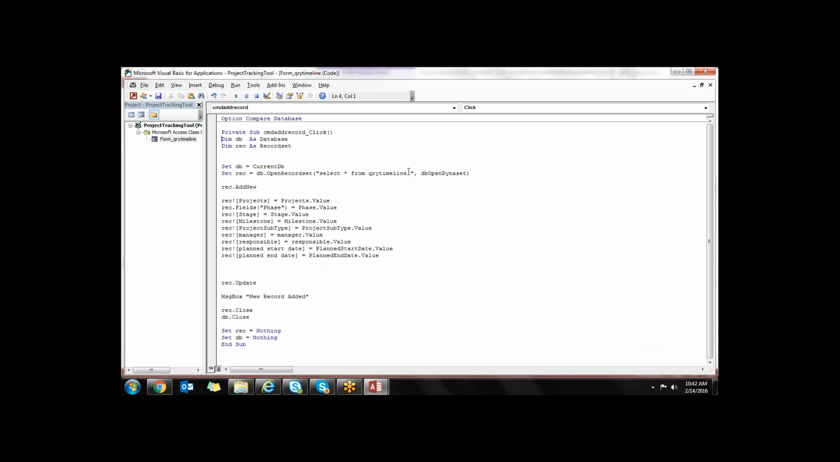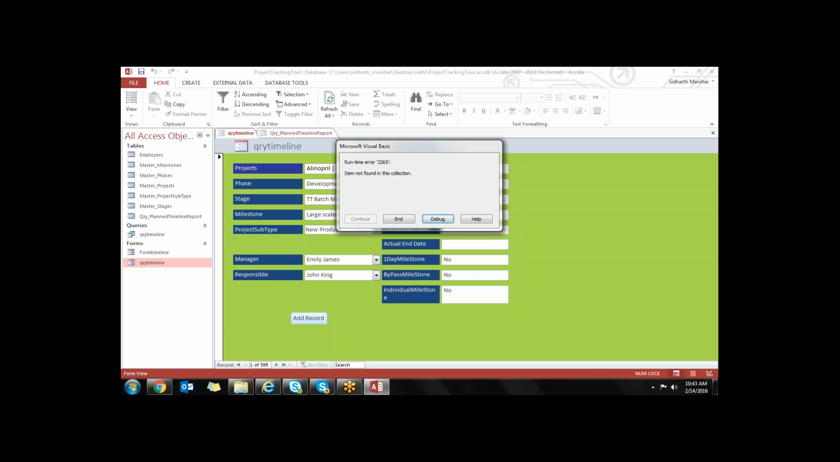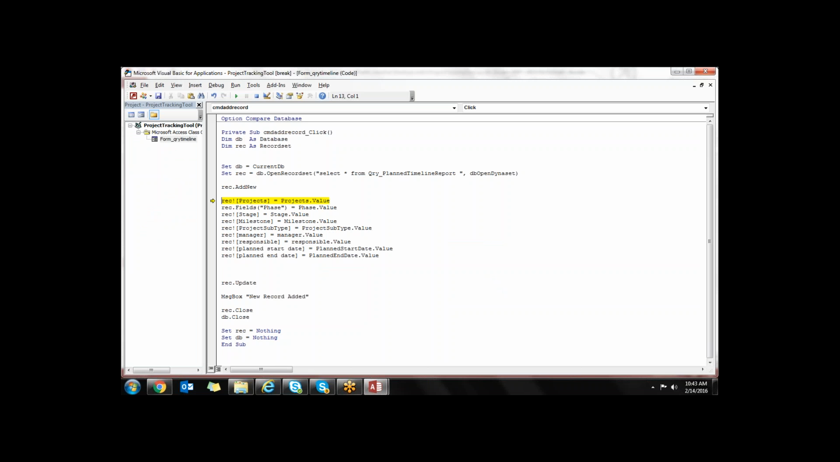Go to Visual Basic. Now execute. Debug. Some items are not as per the table. Okay, yeah, I'll check them. So the table which is there, all the columns are in number forms, right? And when we put values in the form, will it take the values? No.